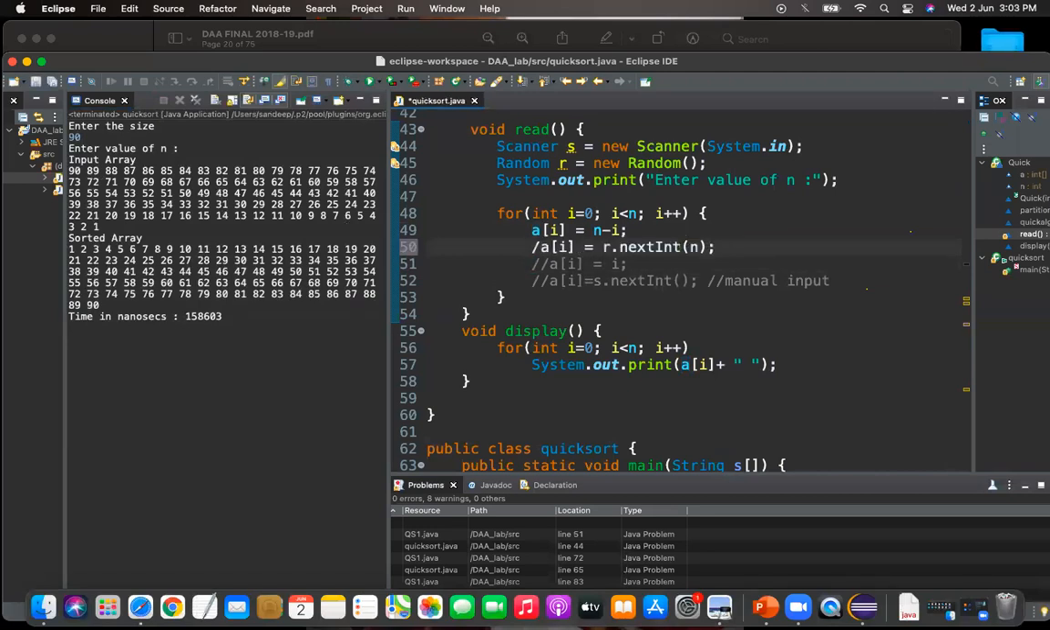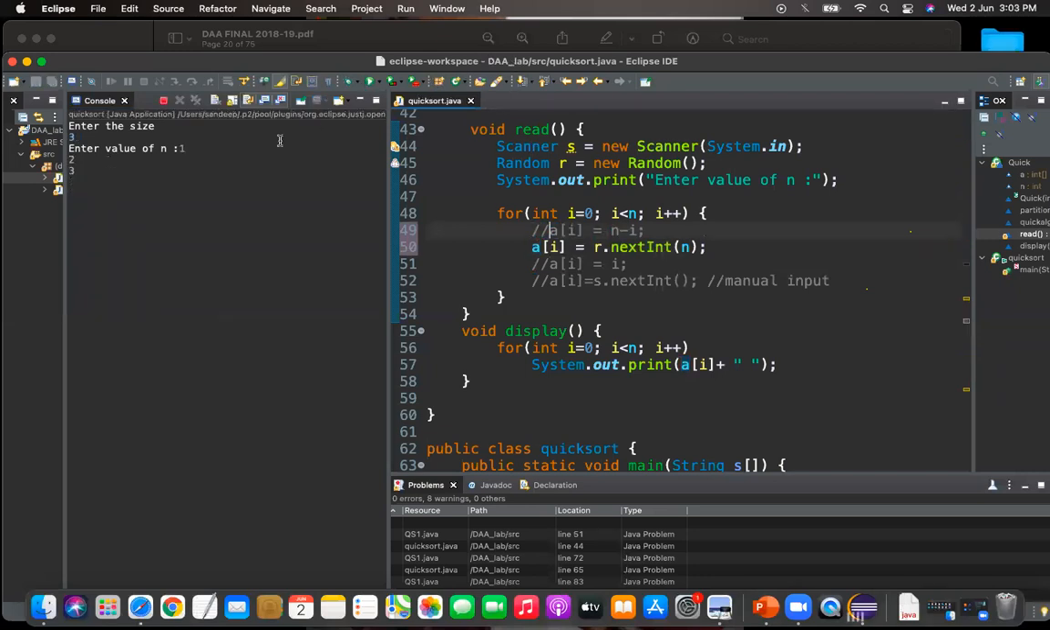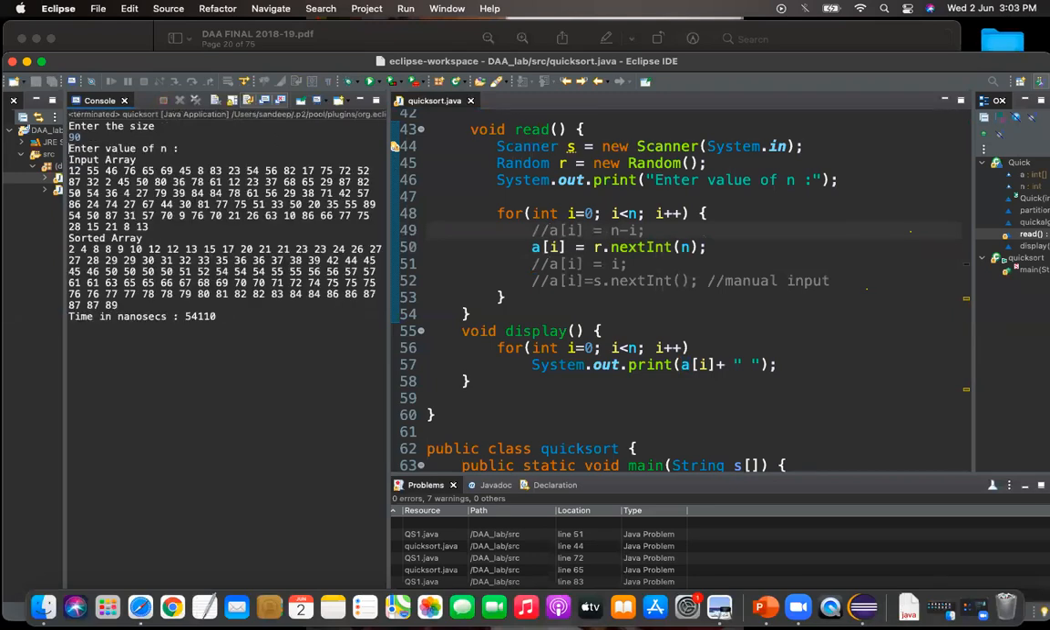So can anyone tell what is the worst case, best case, and average case in the case of quicksort? Based on these three inputs, we are providing the input in three types. For this input, now you can observe the time taken is very less, 54,000. So what is this case? For the other two cases, it was taking 1 lakh and above. Now it is just taking 54,000 nanoseconds. What is this case?